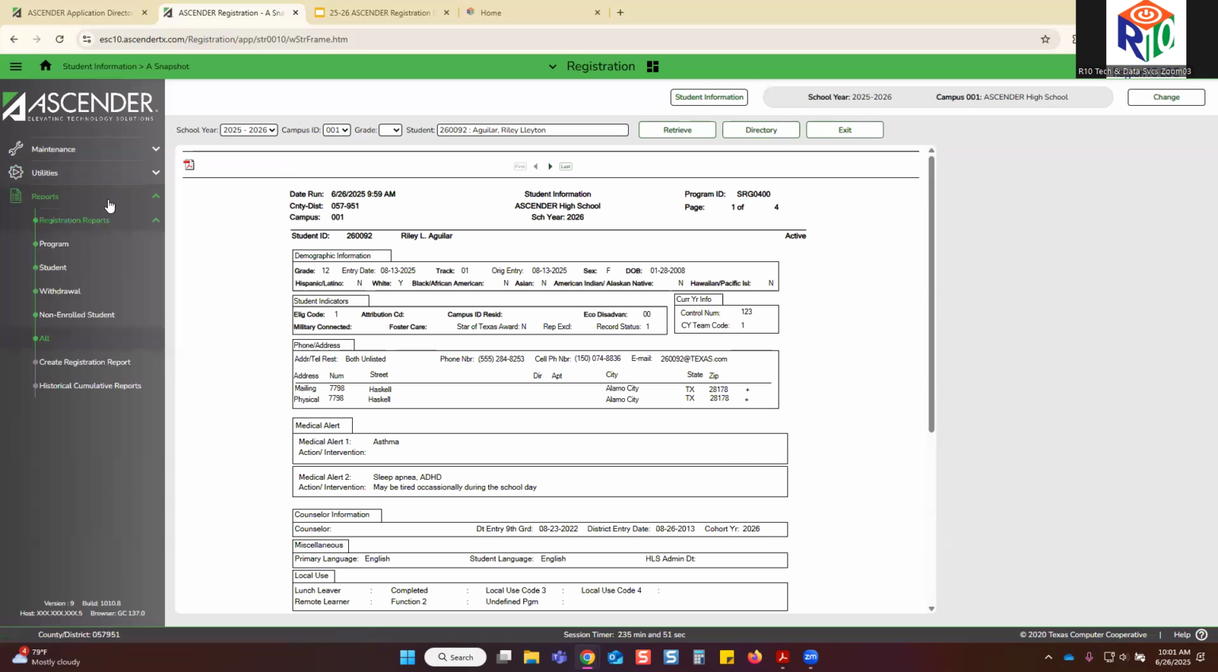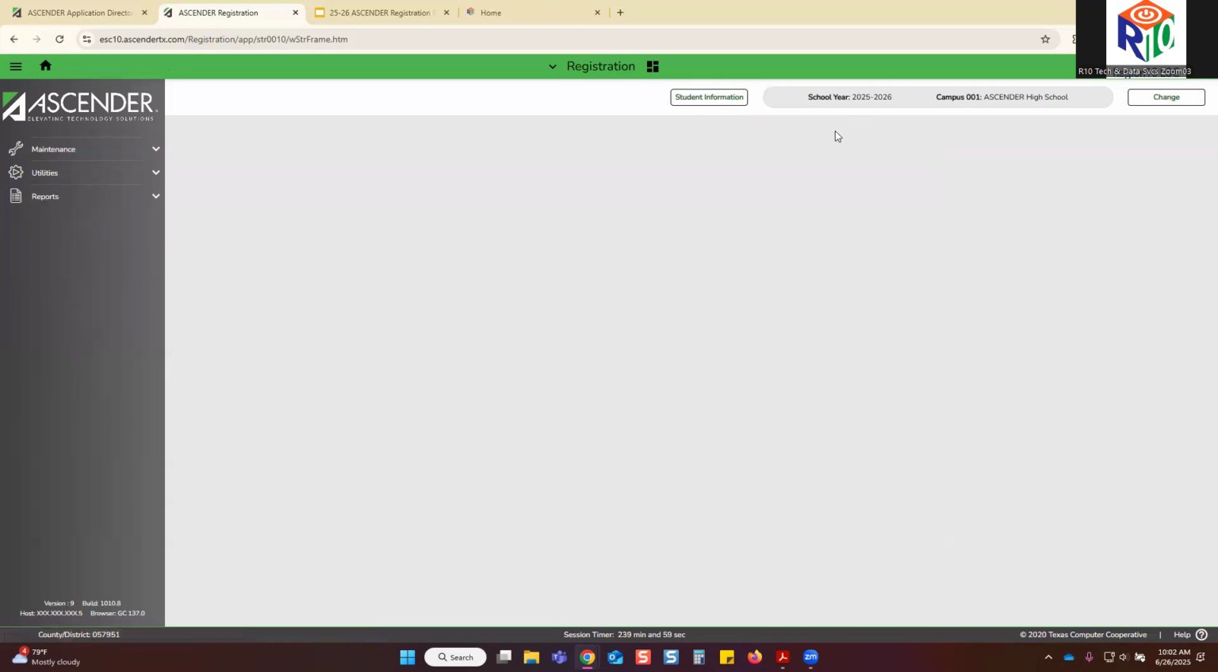It's also available in the report area in registration, but this particular button is in several of the student applications. You can just exit to move off of that screen.